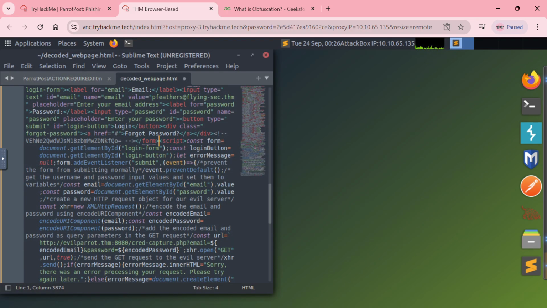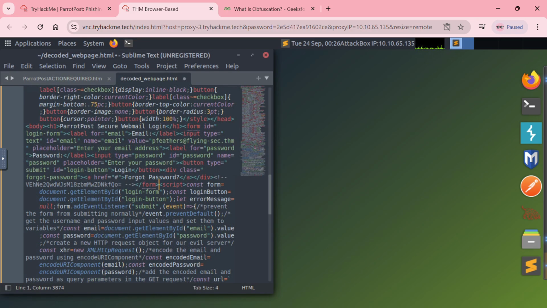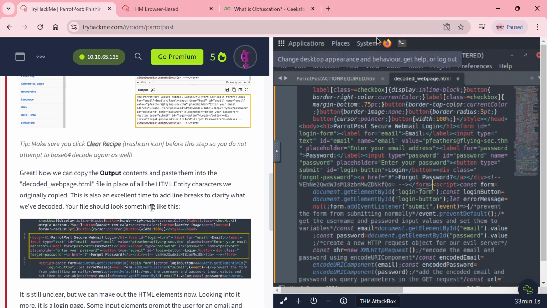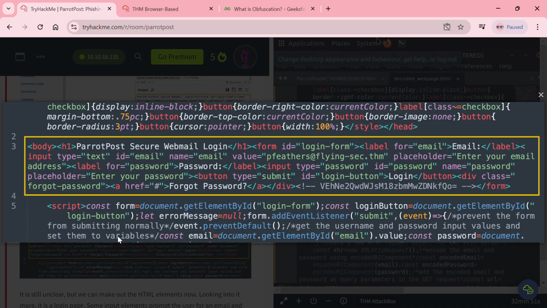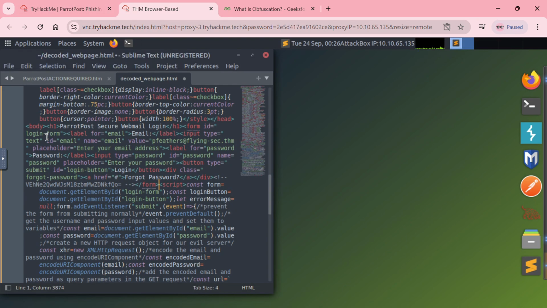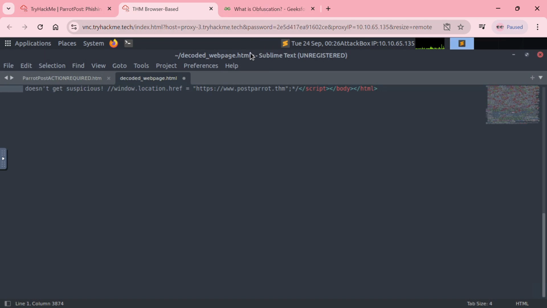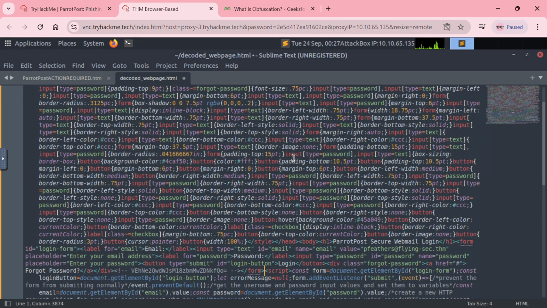Good. You can see that it has been replaced. You can see from here, all those long lines of characters are replaced. Good. This is also an excellent time to add line breaks to clarify what we've decoded. Your file should look something like this. Okay, so we're adding a line break at number 2 and number 4. It's best to follow instructions so you won't make mistakes.